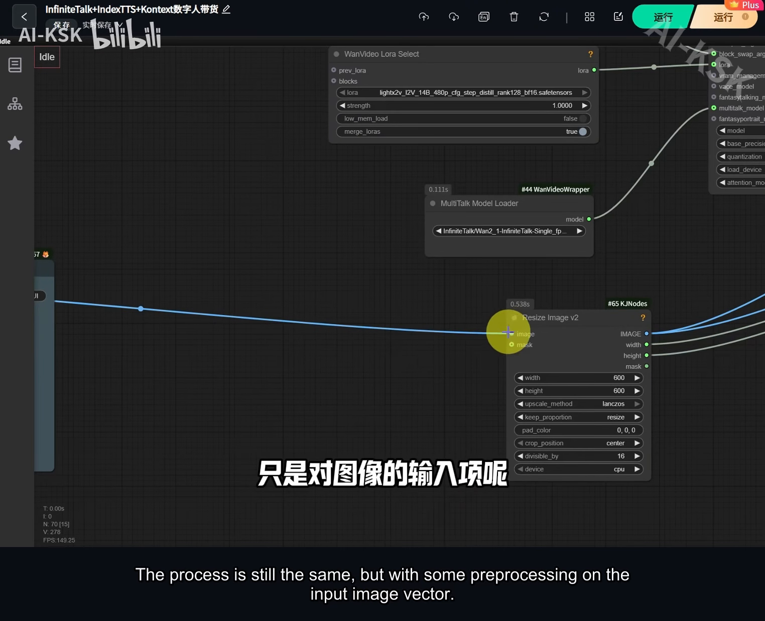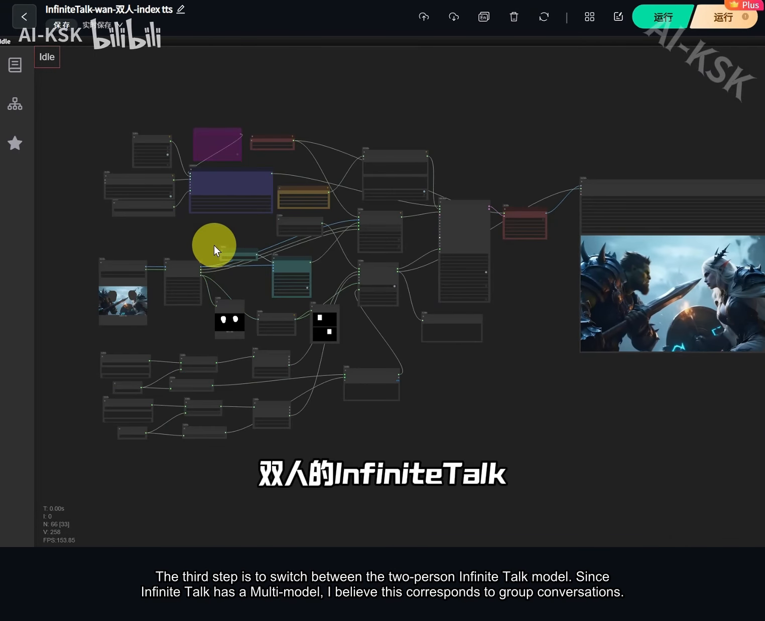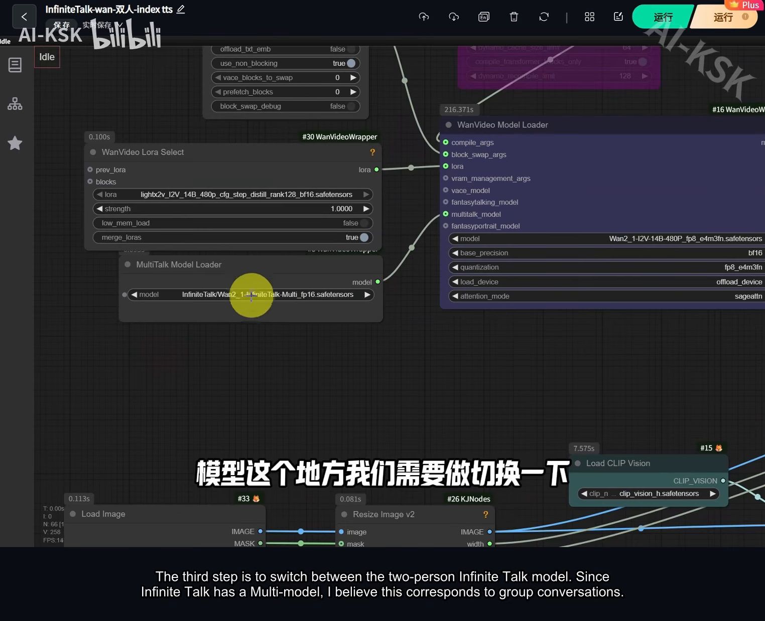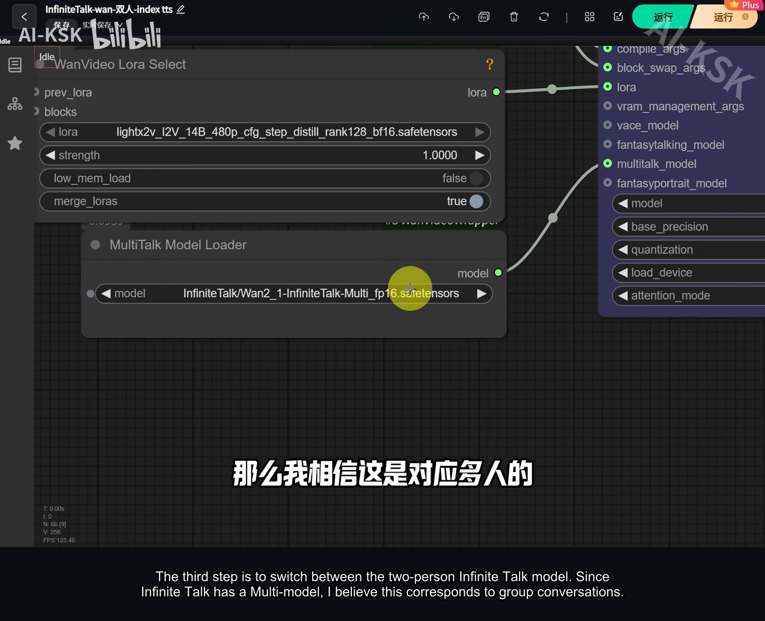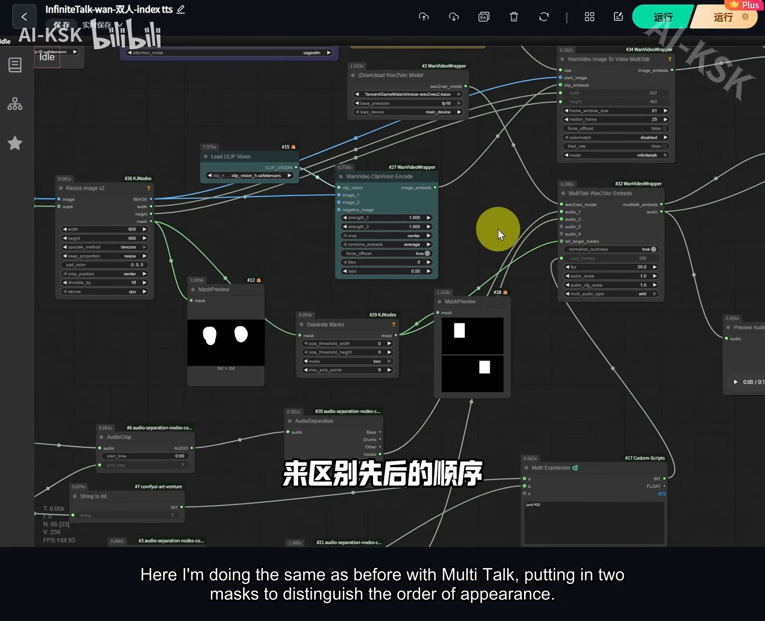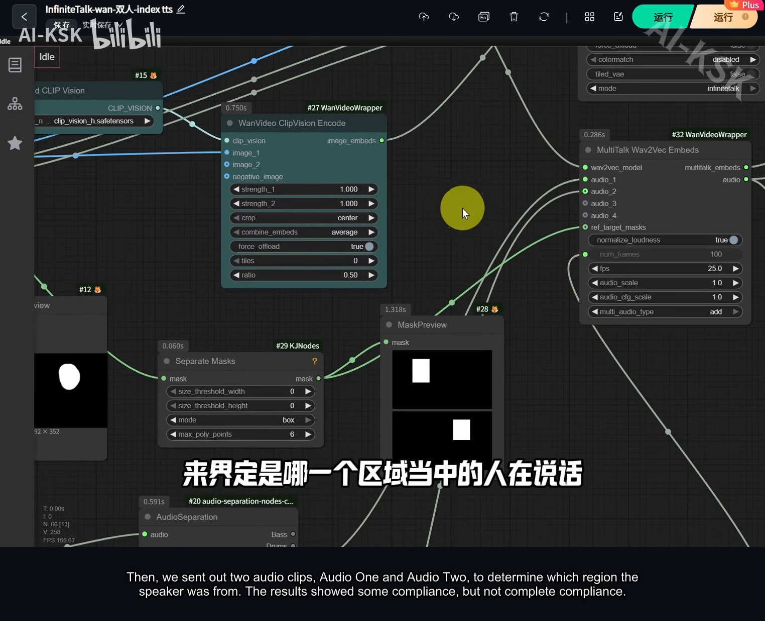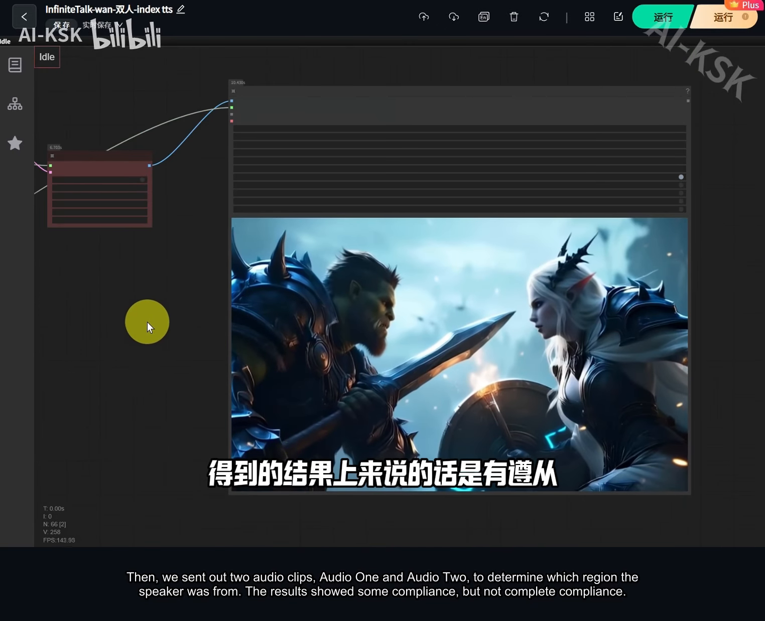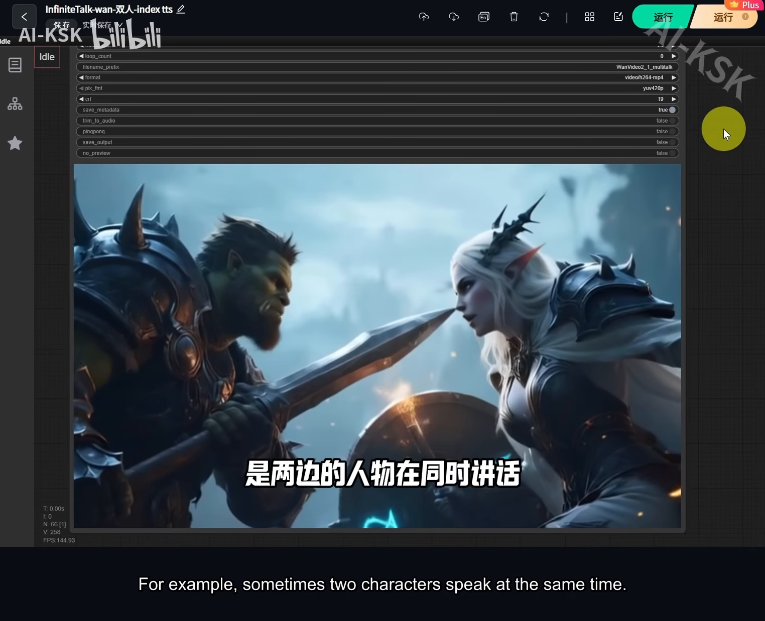The process is still the same, but with some pre-processing on the input image. The third step is to switch to the two-person InfiniteTalk model. Since InfiniteTalk has a multi-model, I believe this corresponds to group conversations. Here I'm doing the same as before with MultiTalk, putting in two masks to distinguish the order of appearance. Then we send in two audio clips, audio 1 and audio 2, to determine which region the speaker is from. The results showed some compliance, but not complete compliance. For example, sometimes two characters speak at the same time.